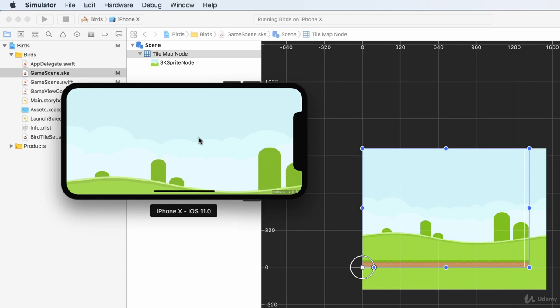So let's take a look at how we can fix this to have a similar starting point regardless of which device we're using. We will of course always see a little more of our scene on bigger devices, but we want to at least start with the same perspective across all devices.